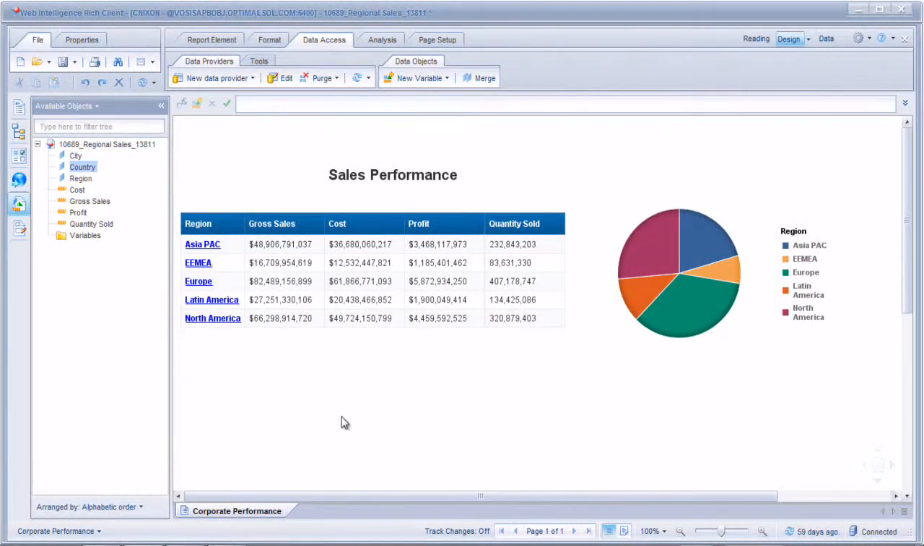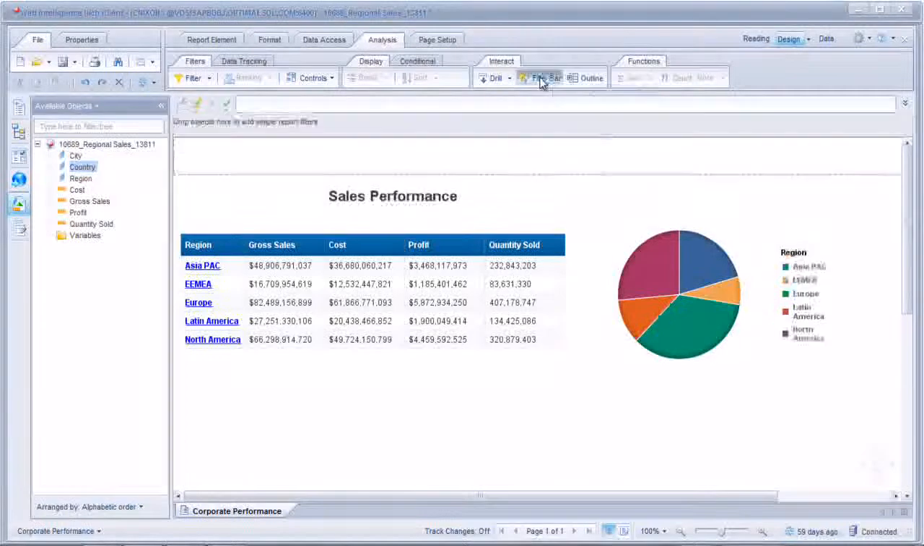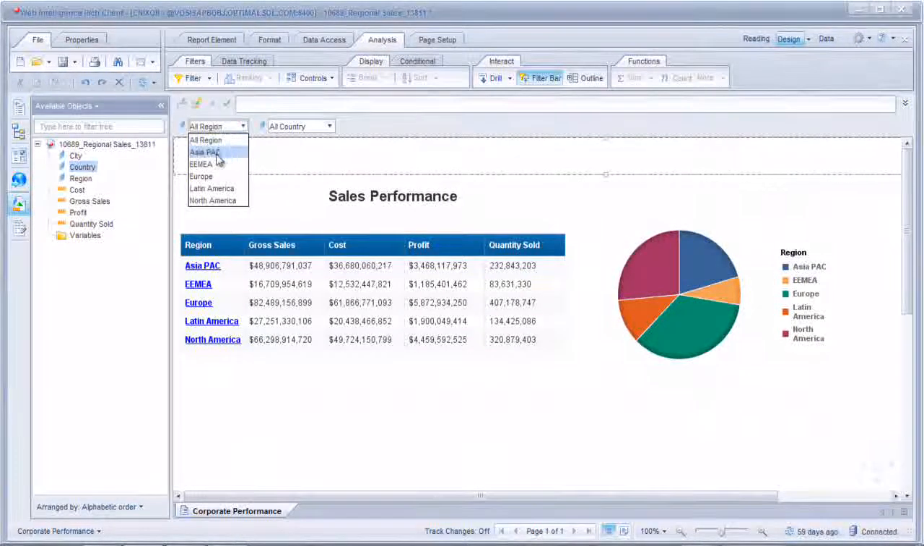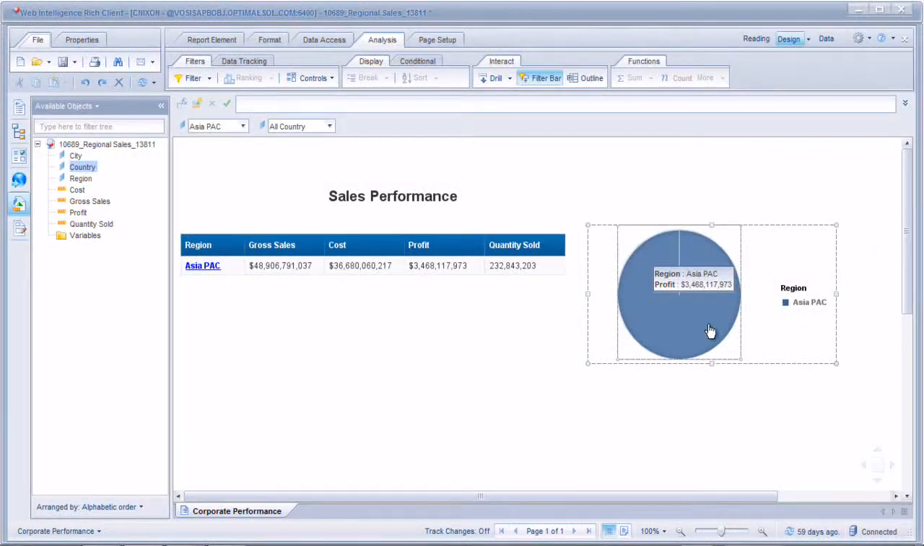The way to get to this is to click on the Analysis Toolbox. Under the Interact tab here, click the filter bar. And now you'd want to drag the objects over here. And you can select from the drop-down menu what you'd want it to be equal to. Let me drag another one over here. So let's select Asia Pac. As you can see, both the table and the graph have changed.